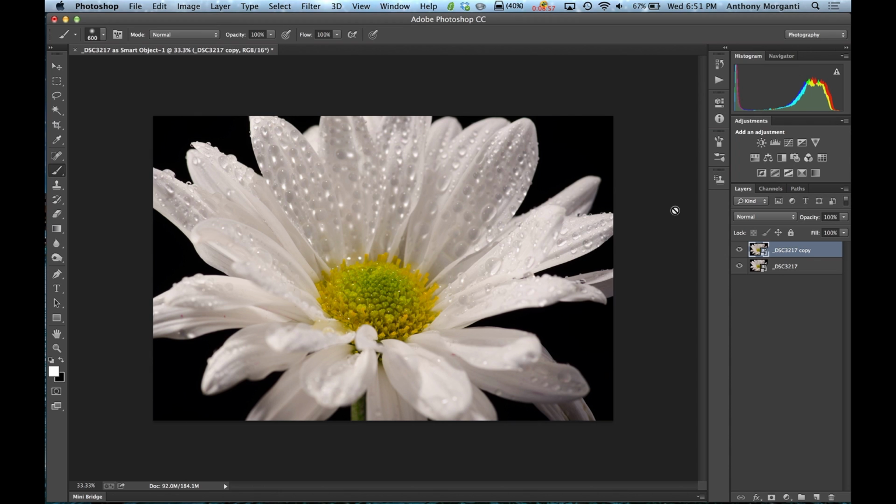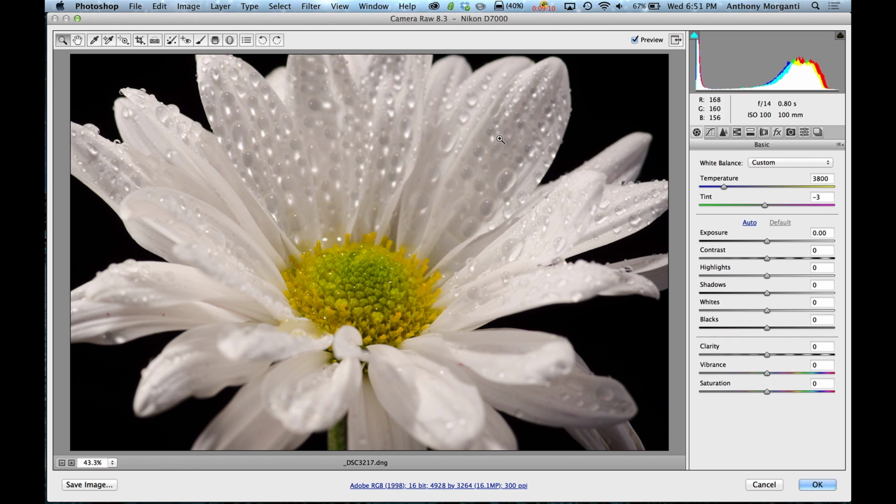Then if I double click on this, it's going to open into the program that it originated in. In this case, it's Adobe Camera Raw. So I'm going to double click on the top smart object. And now it's in Adobe Camera Raw.